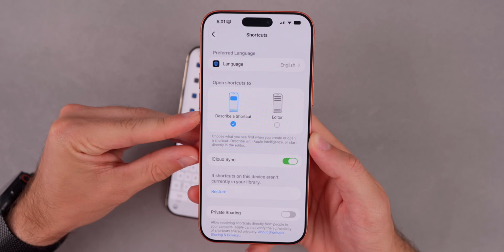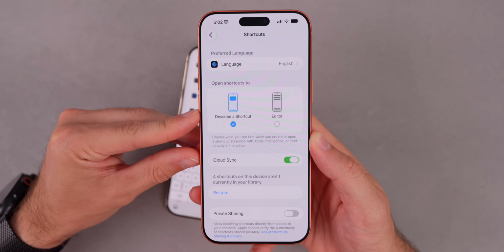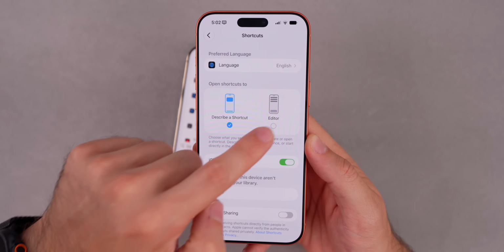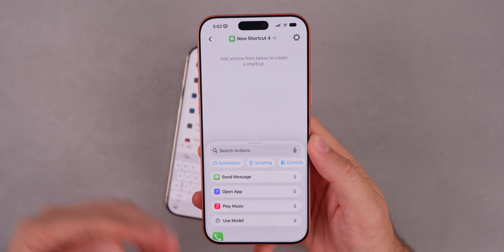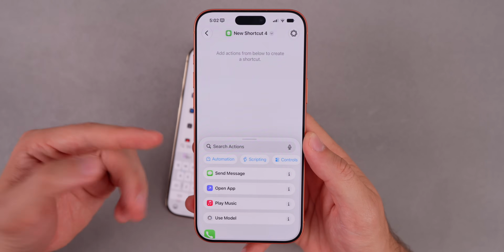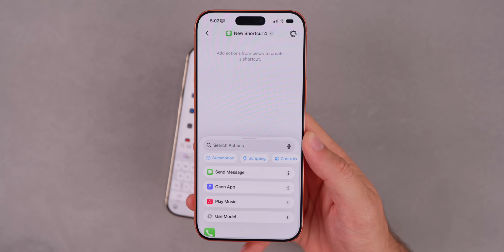So this section didn't even exist in betas 1 or 2, but now we have an Open Shortcuts To option to open up to Describe a Shortcut or open up to the Editor. So if I go ahead and select Editor and I go back to shortcuts and I go to add, you can see it pulls up the original section here. So like when you go to build a shortcut on your own without natural language, this is what it looked like before in previous versions of iOS.